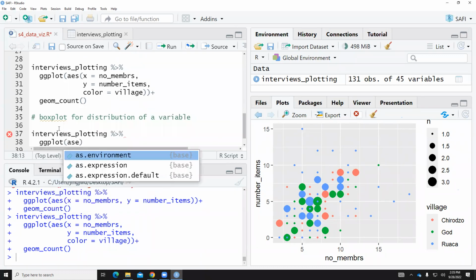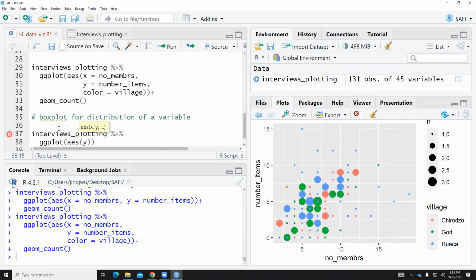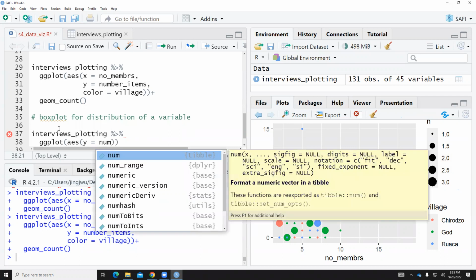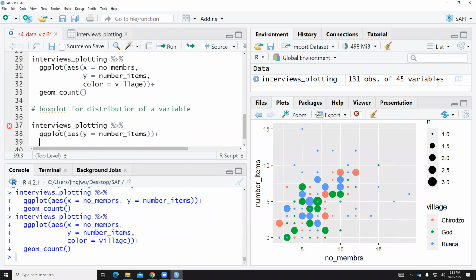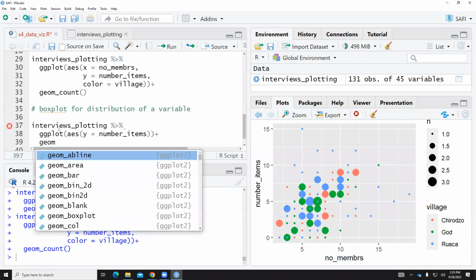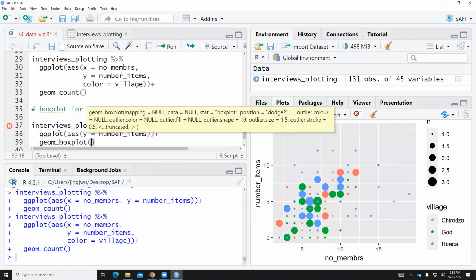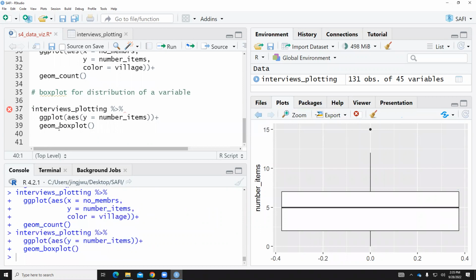And this time, we will use only the y-axis. Then we add geom_boxplot. If we use x, it will be turned 90 degrees, so in another direction. So this is the box plot.